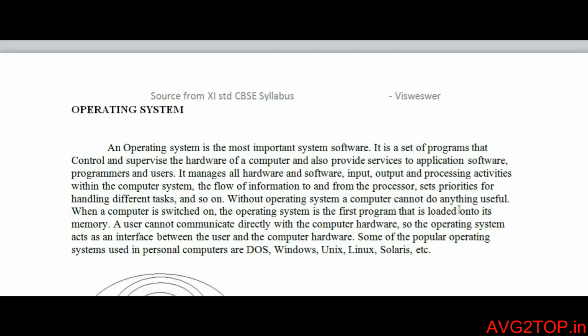Operating system is one of the most important system software. It contains a set of programs to control or to supervise the hardware parts of your computer. And it also manages the hardware, software, input, output, and the processing activities in your computer system. It is said that the very first program that runs to start your computer is the operating system.